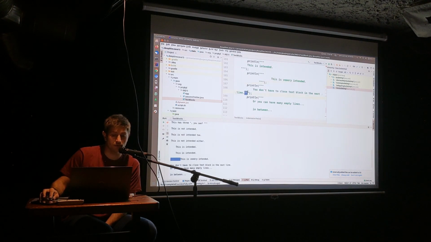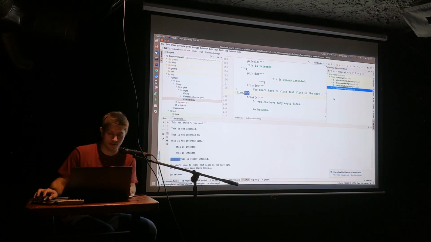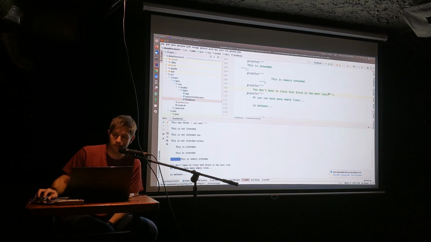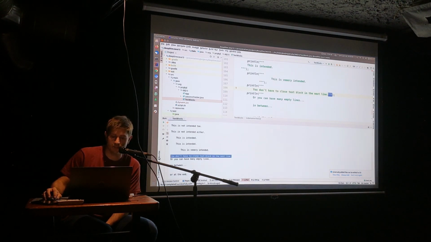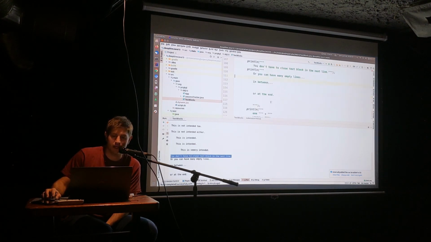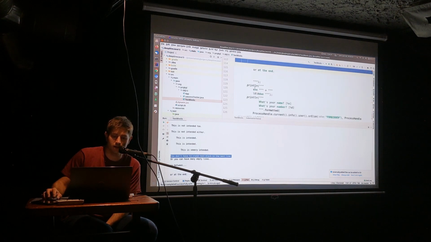But I don't have to put this closing on a separate line. You don't have to close the text blocks in the next line. You can just close them instantly. Or we can have empty lines or more empty lines, as you can see, and they will get printed.